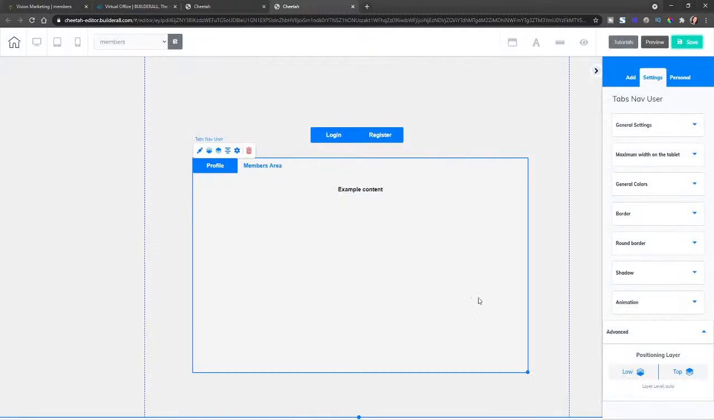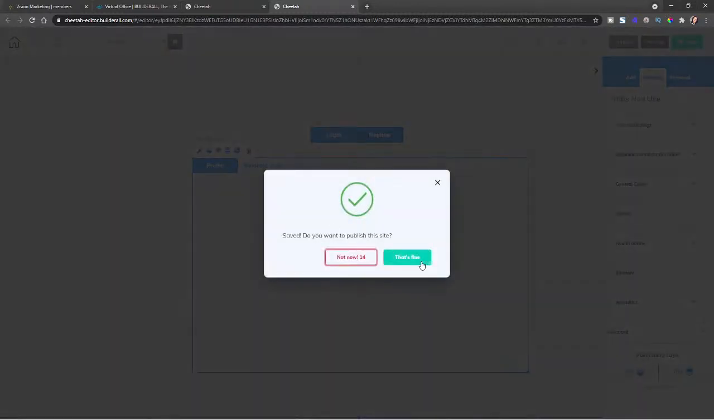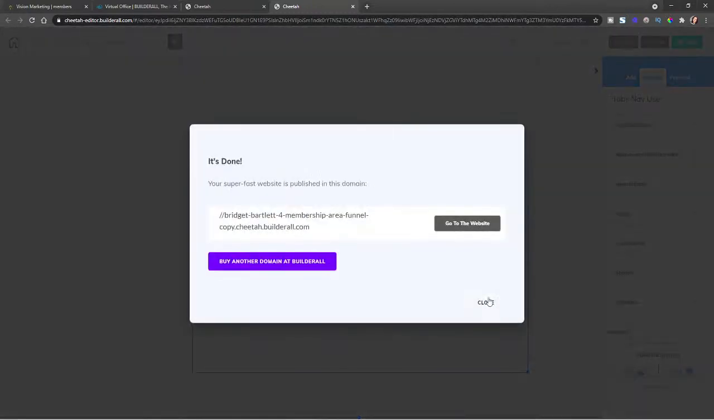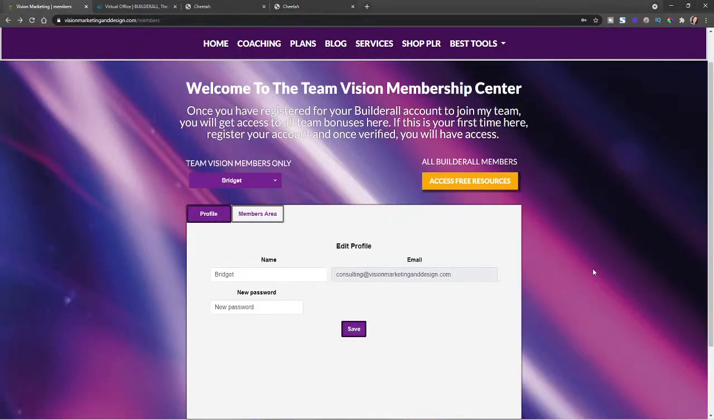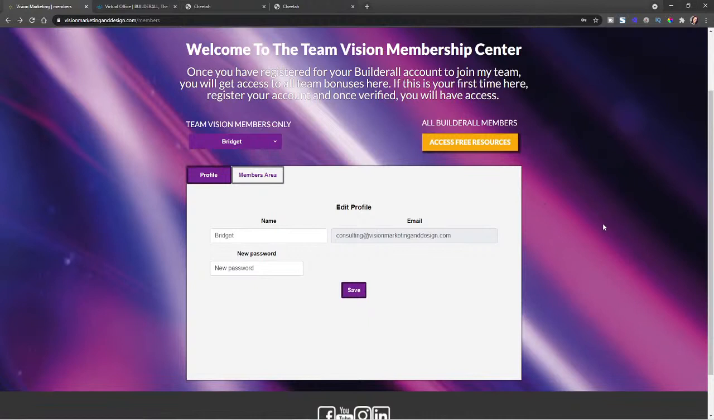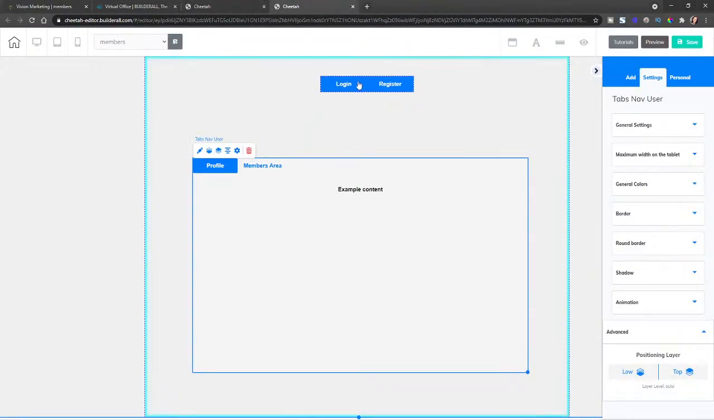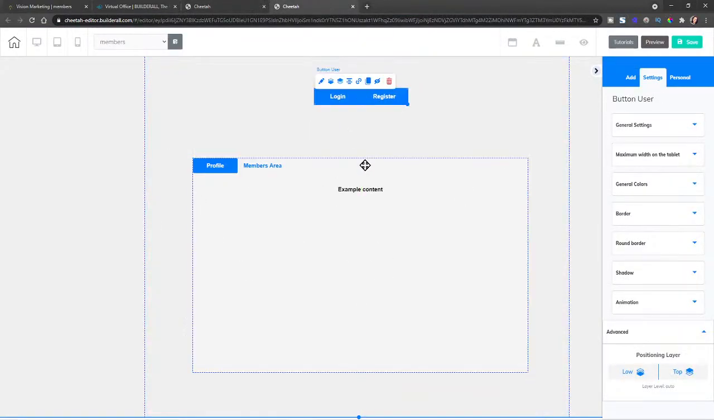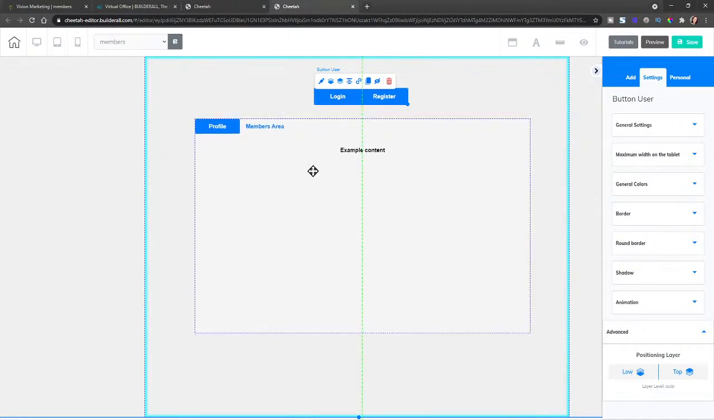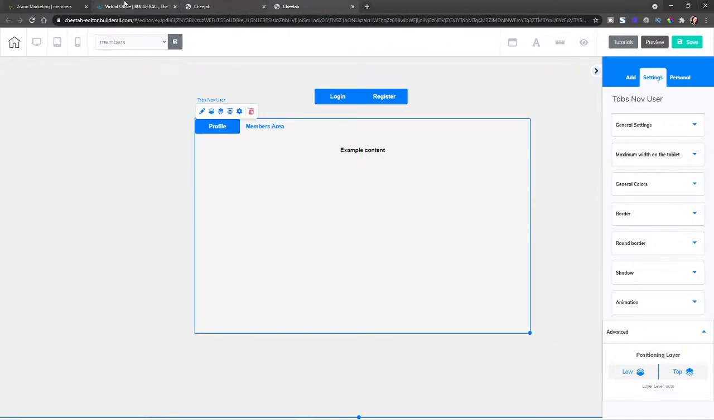Now, this whole thing is set up here, and you can customize this any way you want to. So you could add, like I did here, text above. So this is just a standard Cheetah website page. And all we've done here is just add these two. It's actually just two elements.